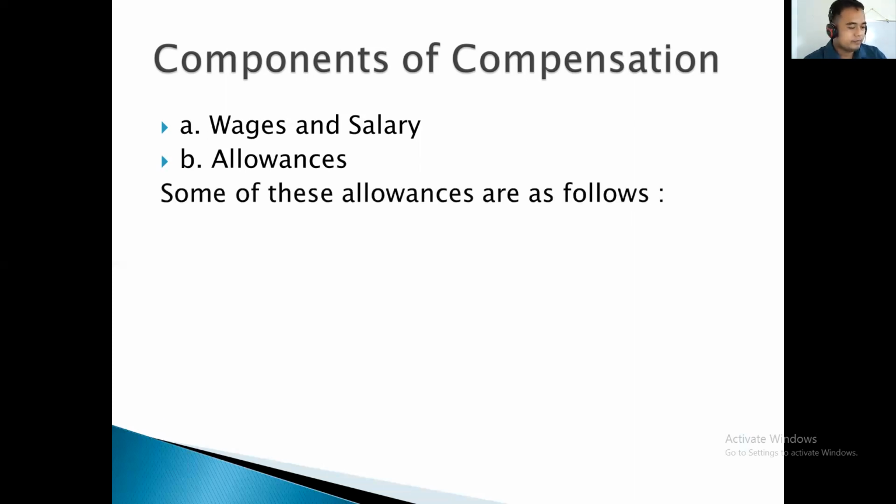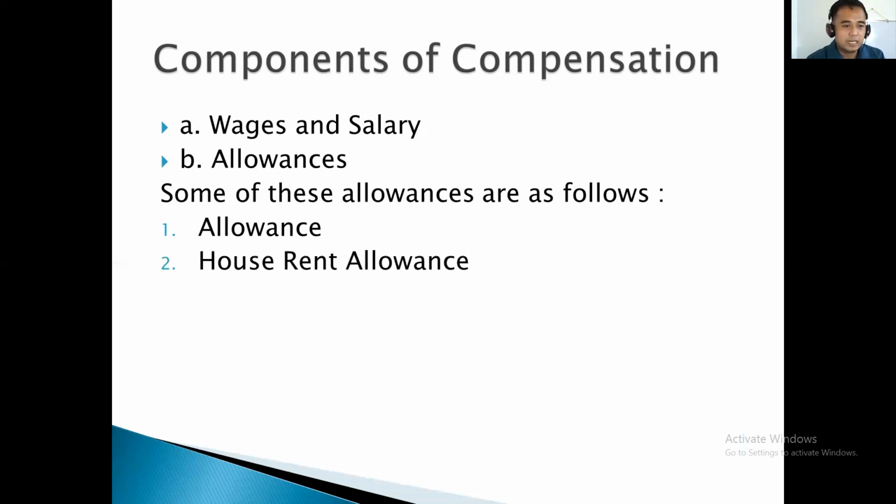And then, samples of allowances. First, an allowance given to protect the real income of an employee. Okay, an additional allowance given to them. And then another example will be house rent allowance. For example, an employee needs to travel, they need to work in another country. The company will be providing a house rent allowance.